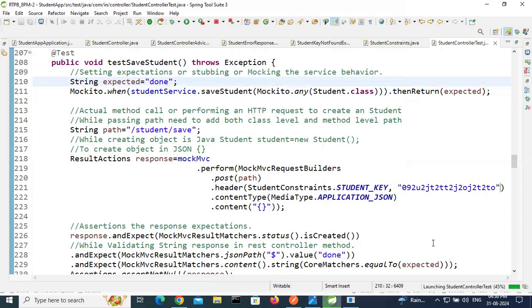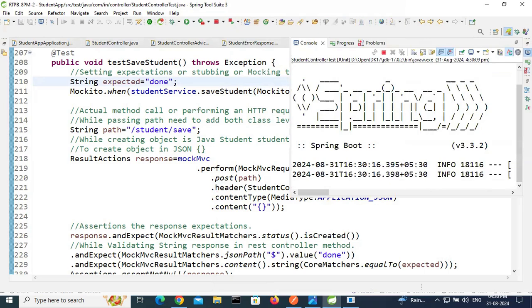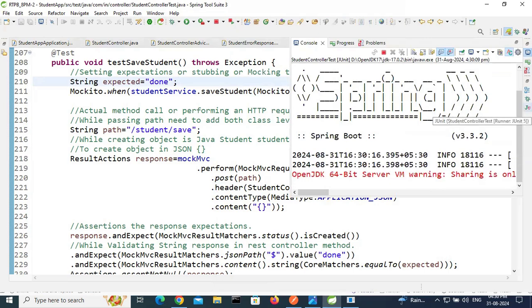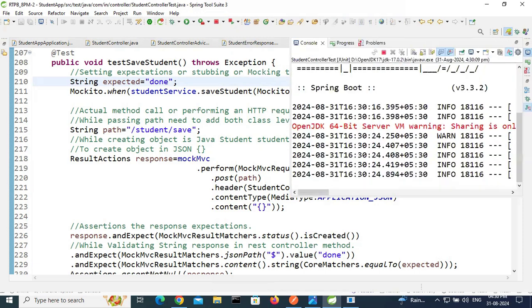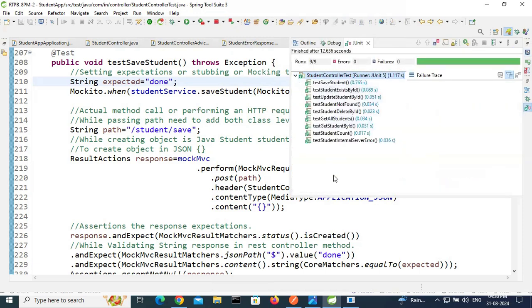Let's see this time whether all test cases will be executed or not. If all test cases are executed, we will get a tick mark here. So let's wait until these test cases are completed. See, we are getting the tick mark. So all test cases are passed.